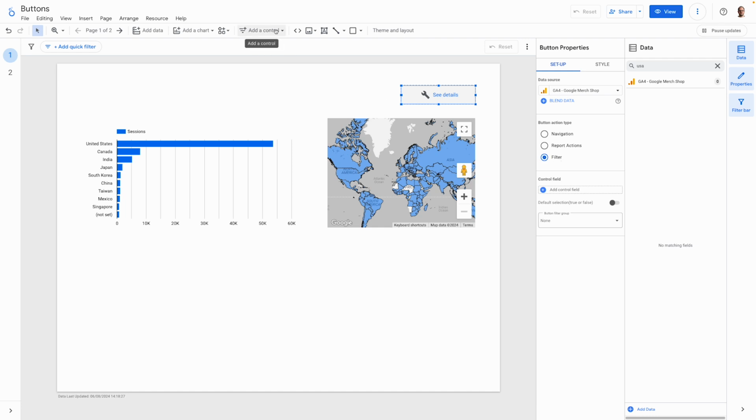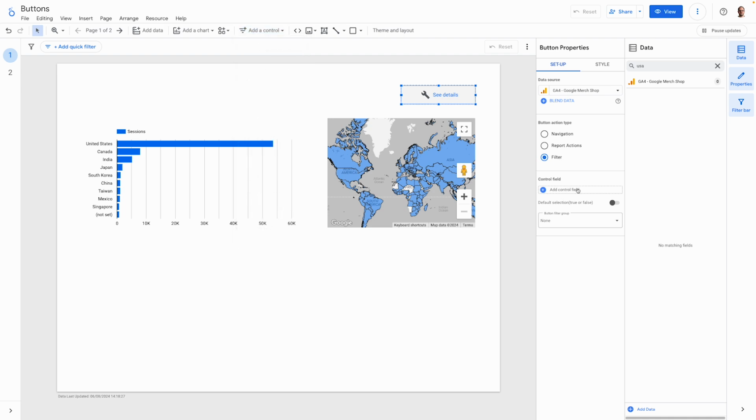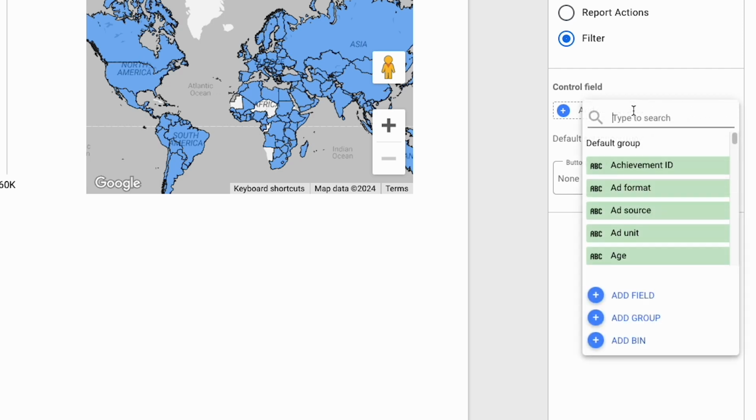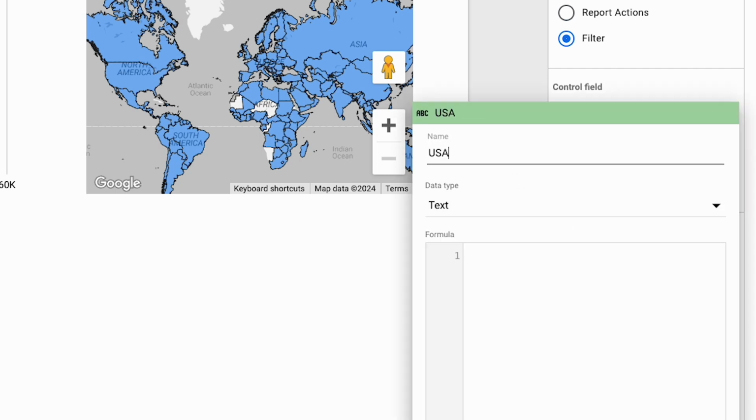Selecting this is the same as going to the Add a Control menu and selecting Preset Filter. You'll notice that we have a control field here. It's called a control field because it's going to be used to turn the filter on and off, its two possible states. It therefore needs to be a field that returns a true or false Boolean value.